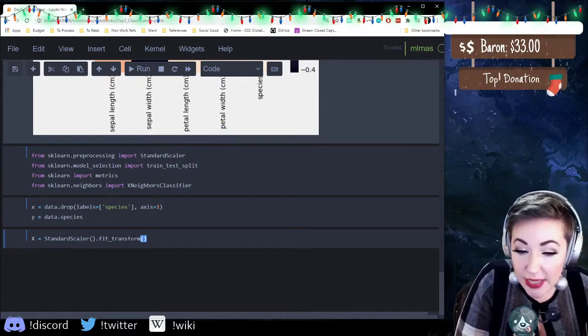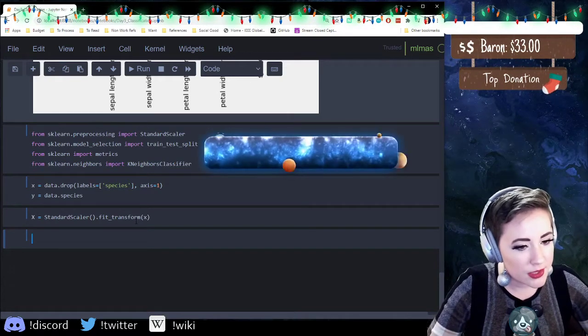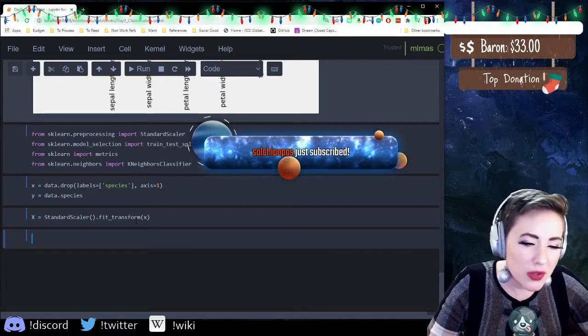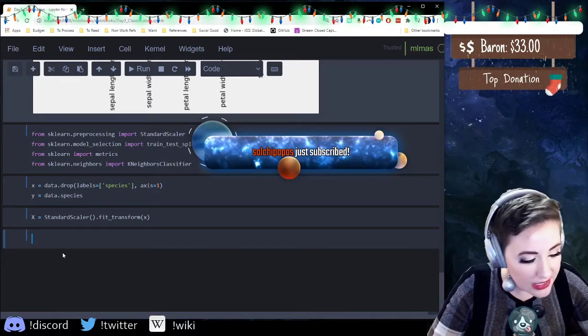Here it matters a little less that we shuffle, because we are going to be... you still should always shuffle your data, but here it matters a little bit less. I tend to scale first, then shuffle.